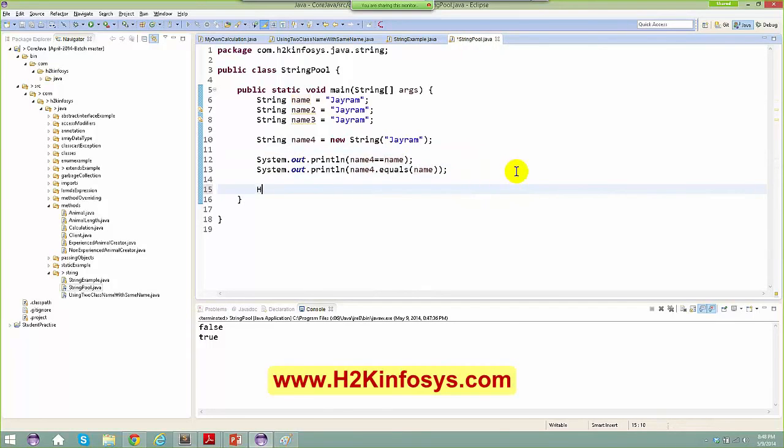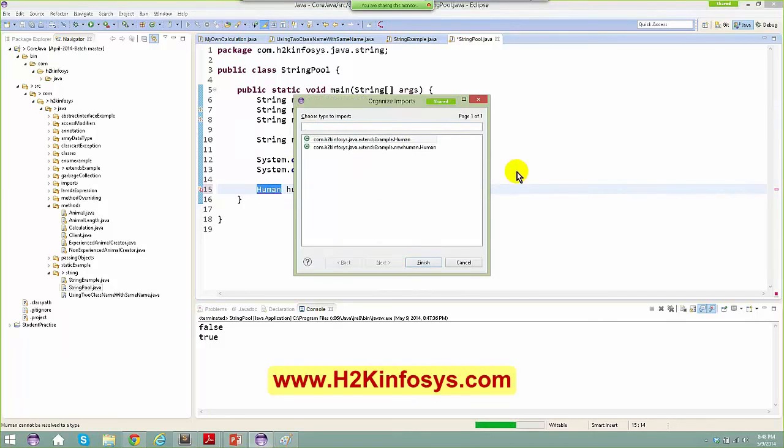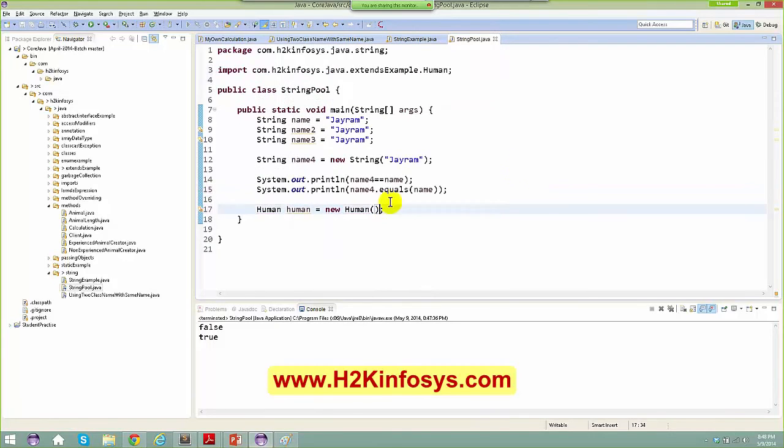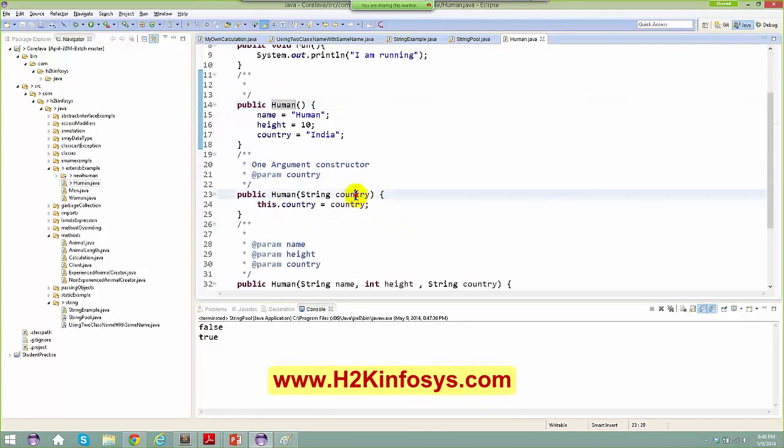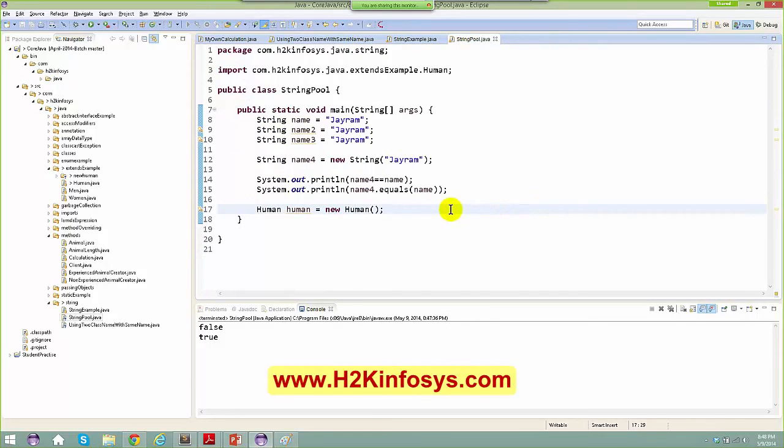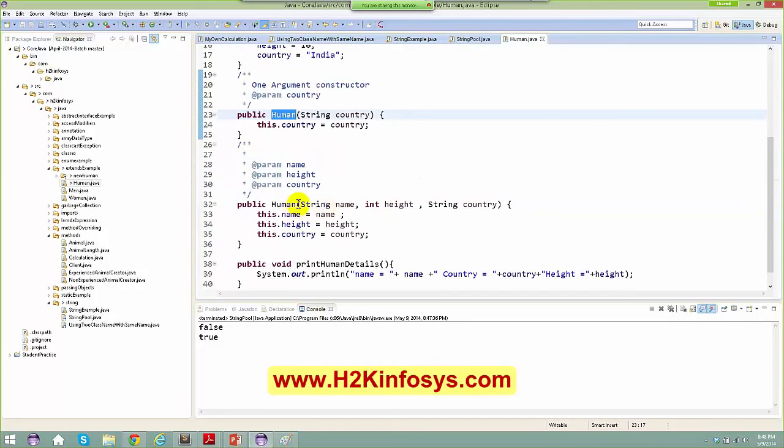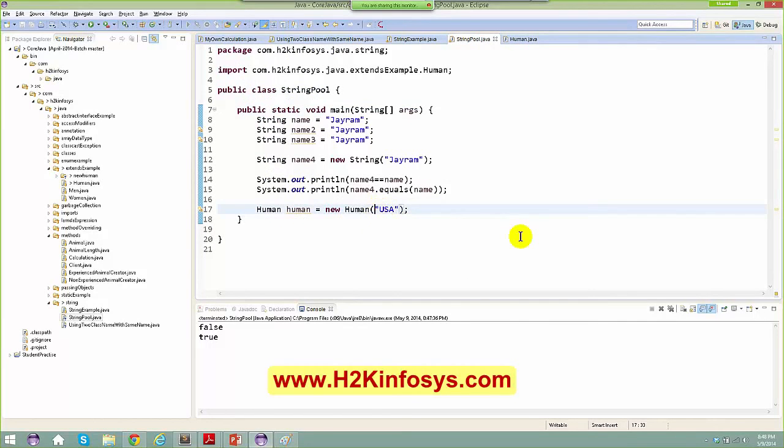Now let's say I say Human equals new Human, and I create a human with a country, let's say USA. Now let me take one more with name, height and country. Now I want to create one more, human two, with the same name, height and country.